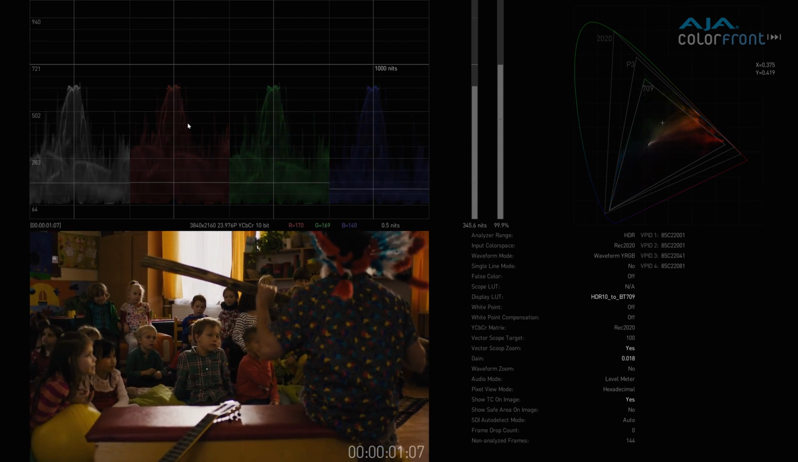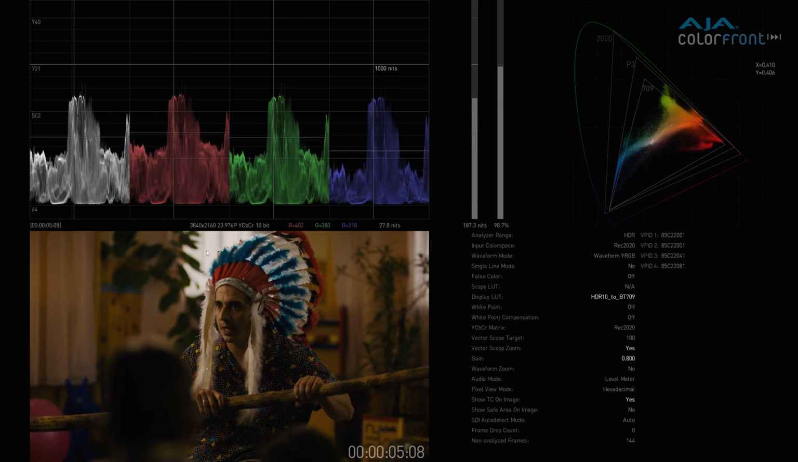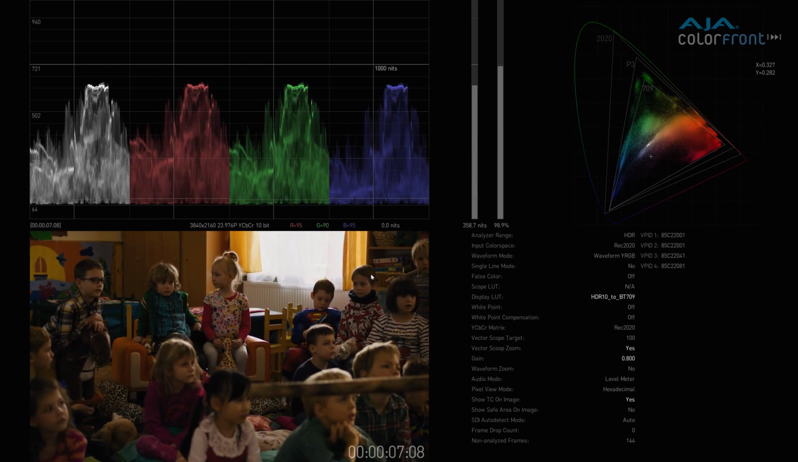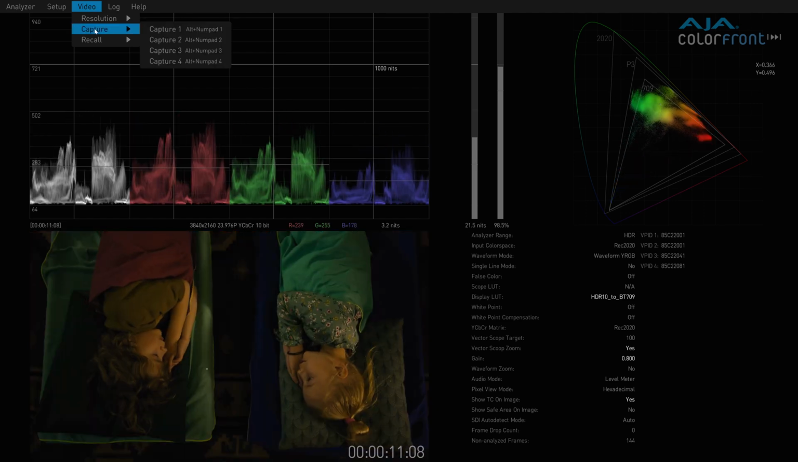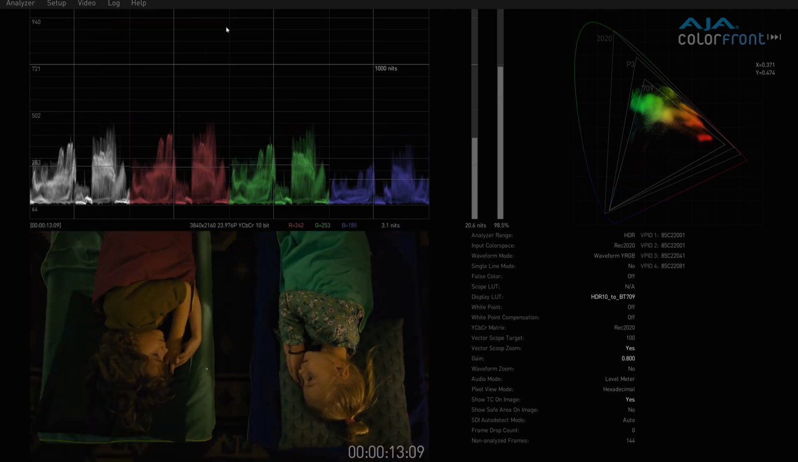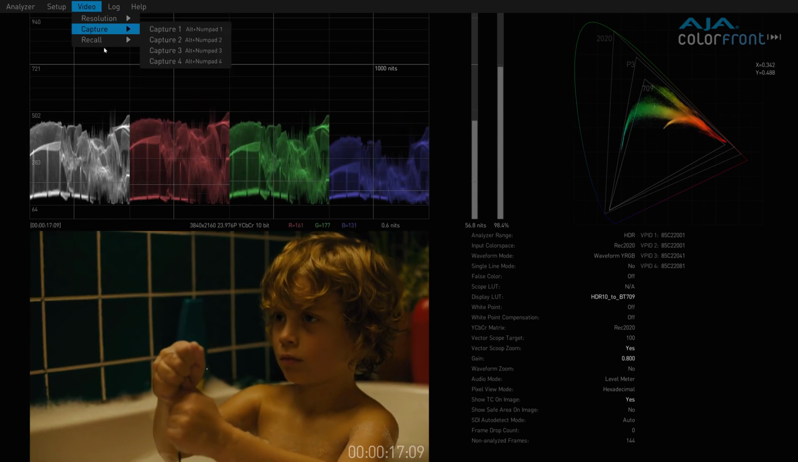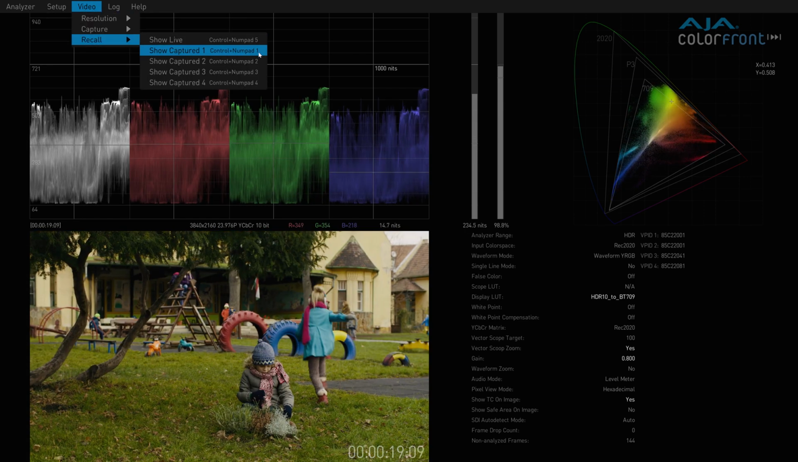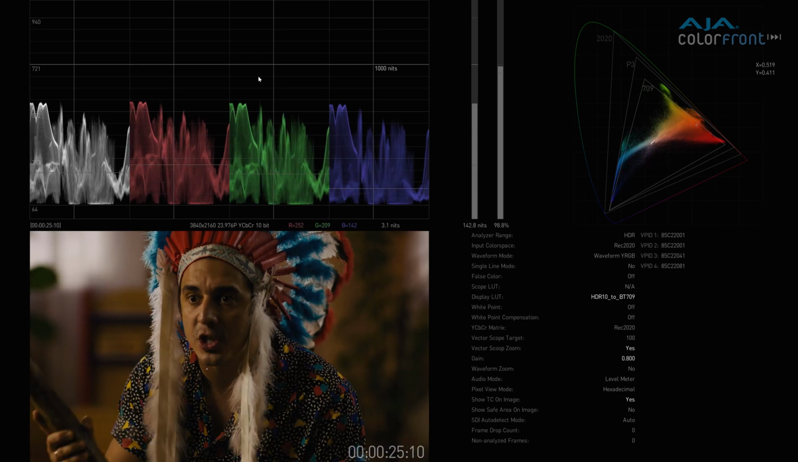Analyzer provides stills capture, load and save functionality. You have 4 memory slots to save stills to by using the Alt and numpad 1 through numpad 4 keyboard shortcuts. Recall saved stills with Ctrl numpad 1 through 4. Jump back to the live video signal by pressing Ctrl and numpad 5, or alternatively, you can do all these steps from the video menu's capture and recall menu items.